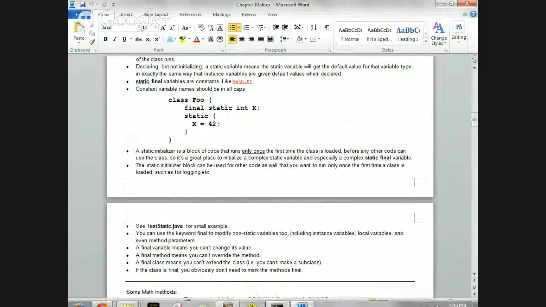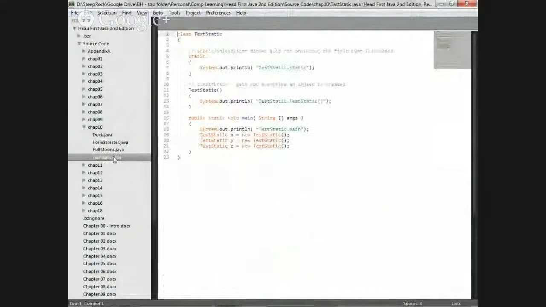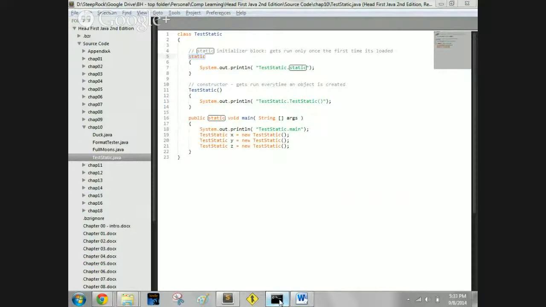I'll show you an example over here. See this one? There's a thing called a static block. If you want, you can put code inside static. See this over here? I'll run this.